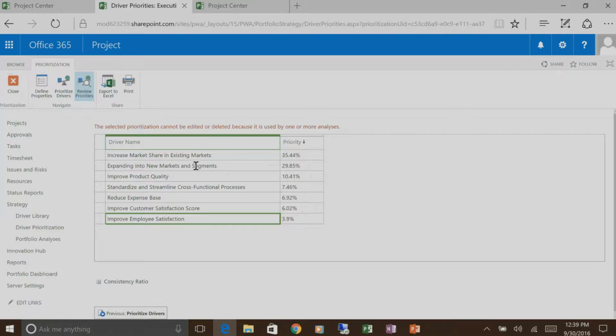That was a joke. But essentially by prioritizing your business strategy, not only does it force those hard conversations that gets everybody on the same page, when you then go to align your projects with your business drivers, you get a more accurate look at what the value of that project is, because let's say, for example, a project A had a strong impact on increasing market share in existing markets, and project B had a strong impact on improving employee satisfaction. Because as an org you've said that this driver is much more important, that project would have more value if you were to invest in it.